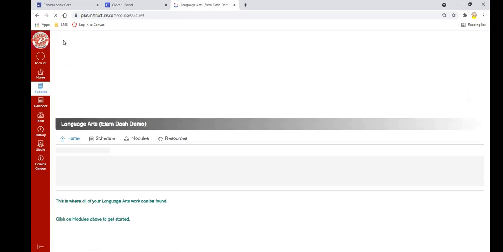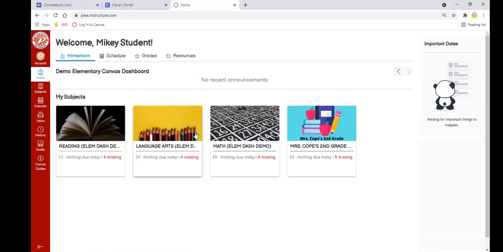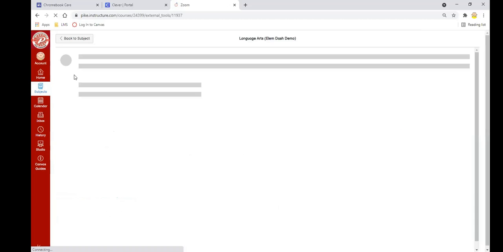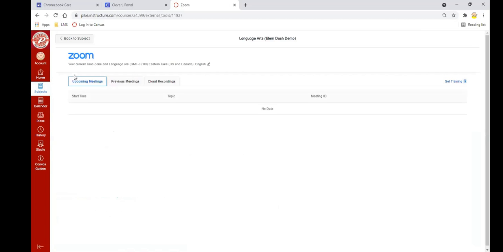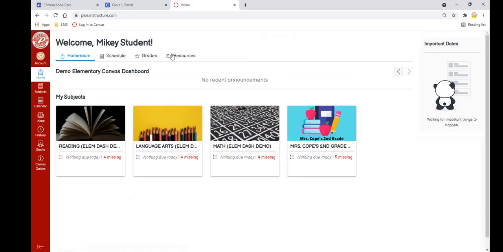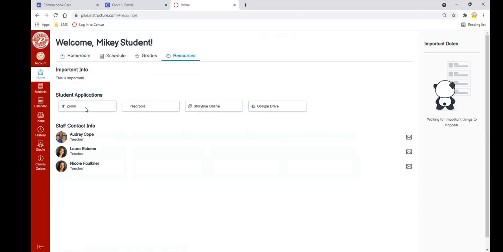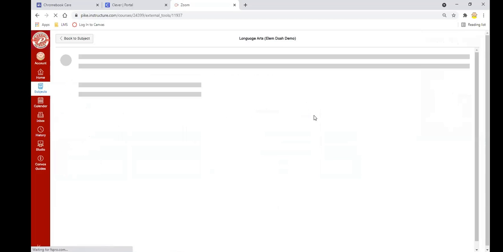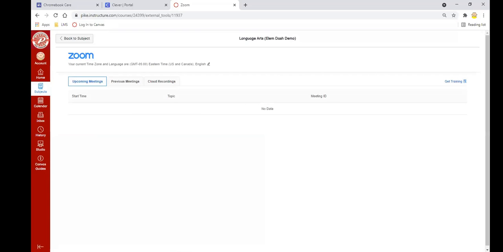So I'm gonna go back to the subject. I'm gonna go back home. Now, if I were in one of these, I would click on language arts. I would click on resources, Zoom, and then it takes me right there. So when in doubt, always click resources up at the top, piggy bank, resources, Zoom. If you need to pick one, just pick one. And then you can click join. That's the easiest way to get in.